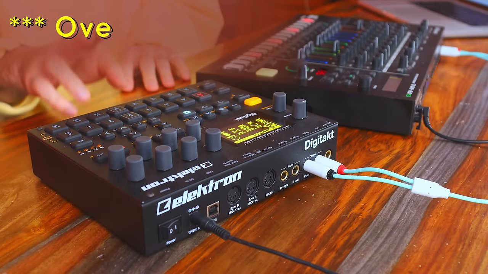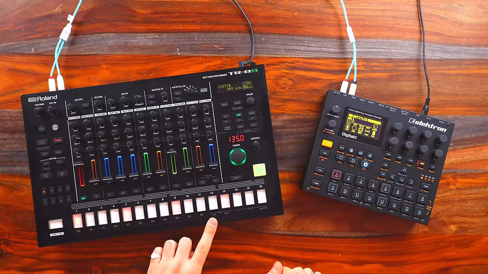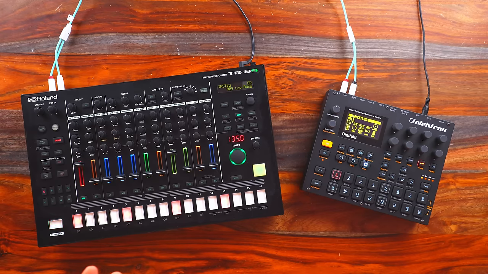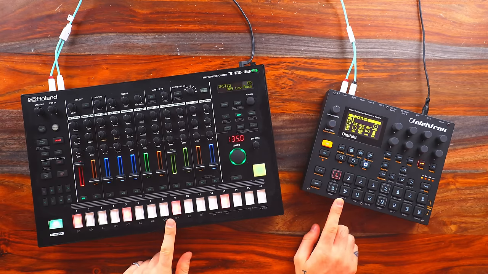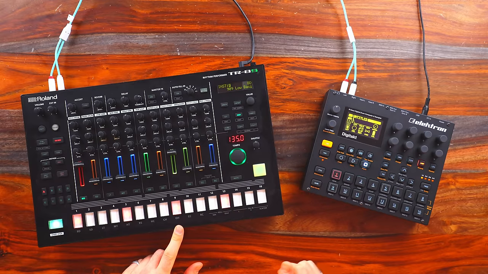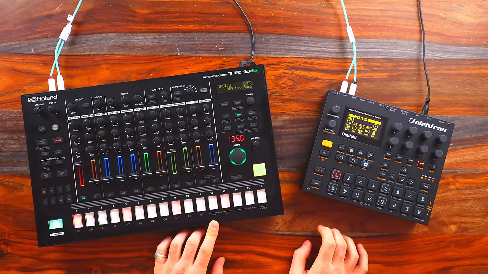So the Digitakt has Overdrive and there's a TR editing software as well for the TR-8S. Could also be used with the TR-6S. For me personally, I'd prefer to just really get to know the workflow of both of these and keep it standalone. I find that it's more creative, keeps you off the screen. Both units also have audio over USB, so you could bounce individual tracks directly into your DAW live.